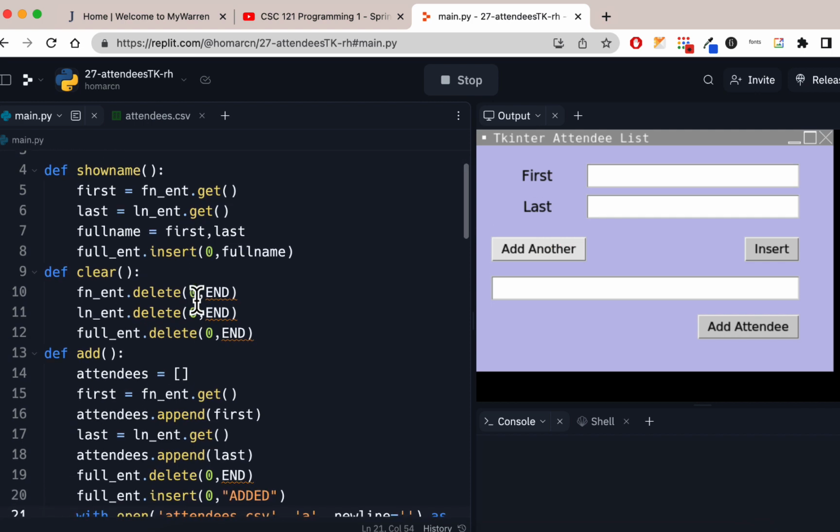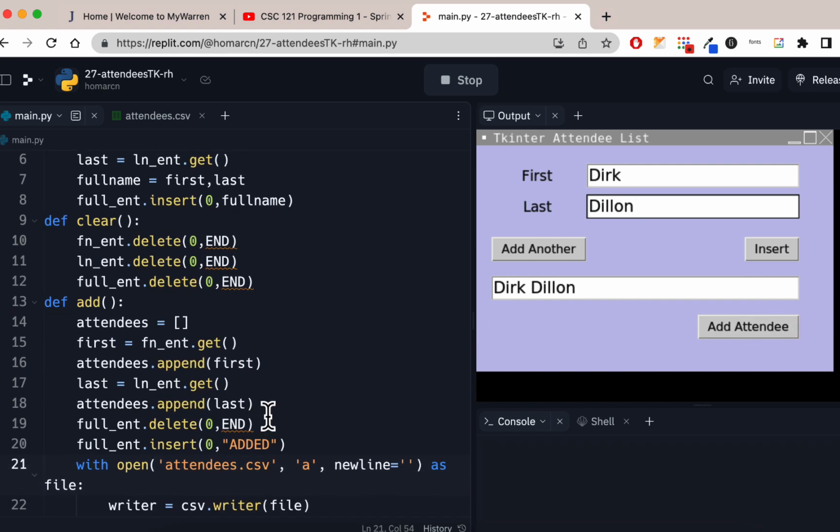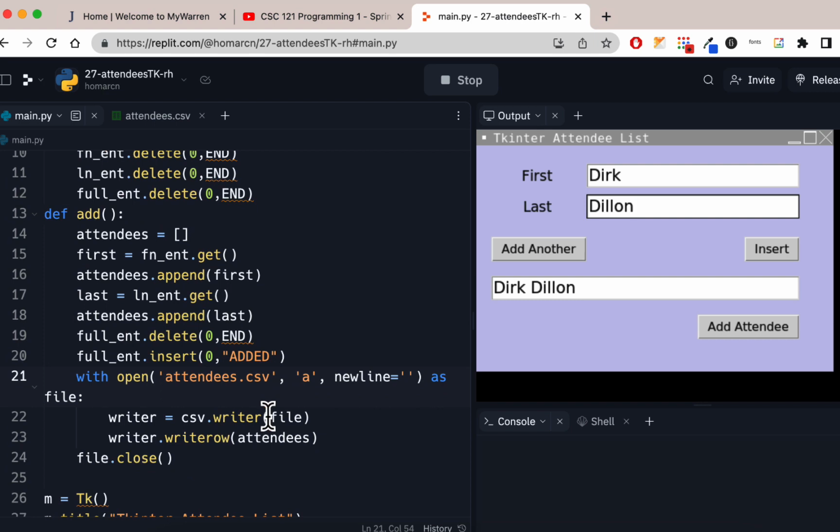Then we have clear. Now the clear function is on this button, so that wipes everything out at the end. So again, just to go over it, we're going to go Dirk Dillon's getting added. So we enter these, and then insert will put these values down here. That's using the show name, and there it is. And then when we hit add attendee, it's going to run this function, the add function. I'll move that up so you can see it. Actually, we'll look at the whole function here. And when we do add attendee, what happens now is it just says added. So this field, it wipes it out, it changes to added.